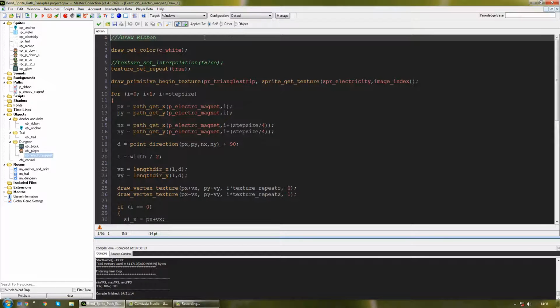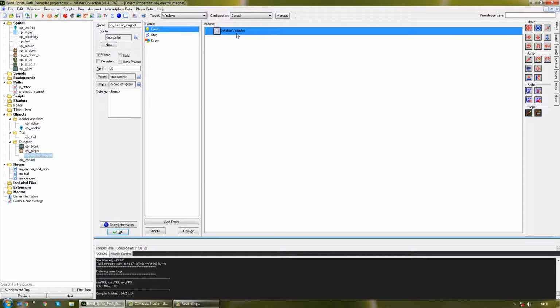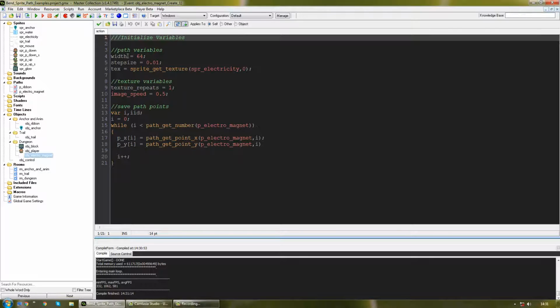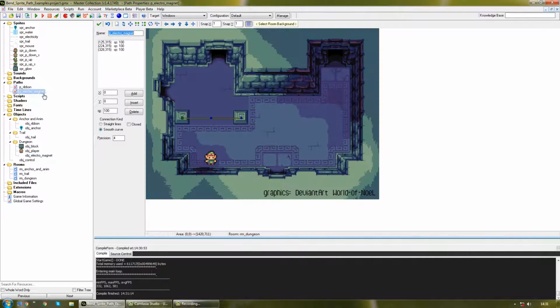Again, in the draw event, nothing changes. This is the draw event that you know from part 1 and 2. Also, the initialization here is the same as you already know. In this case also, we only use one texture repeat. We also animate the texture using the image speed variable. And it's important again to save the path points. Let's have a look at the path actually.